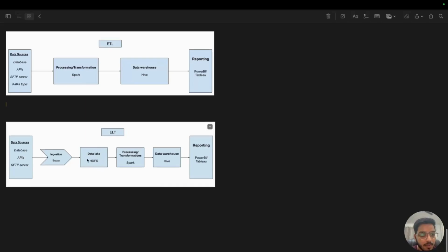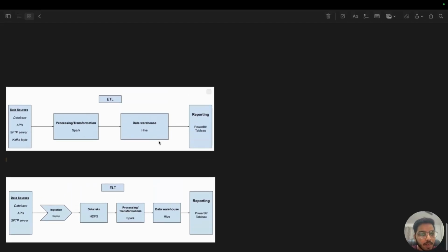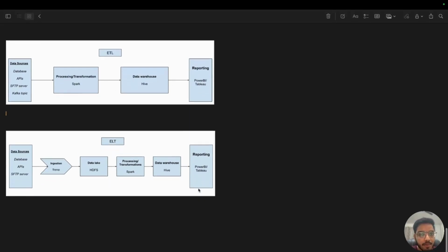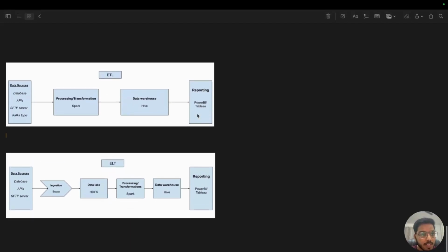Once we have the data in the data lake, we read the data from the data lake using Spark, do some transformations and validations, and load the data to the data warehouse. Then we create the dashboards on top of the transformed data. So now you will say, okay, but what is the difference? What is the advantage and disadvantage of both? Because at the end, we are able to generate dashboards and reports. So what is the difference?